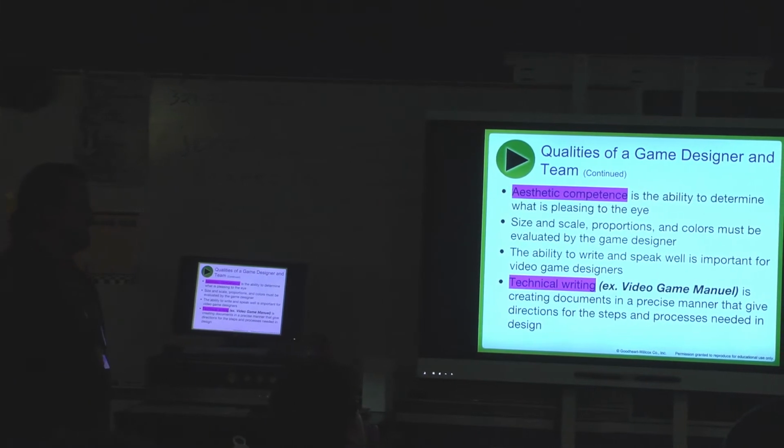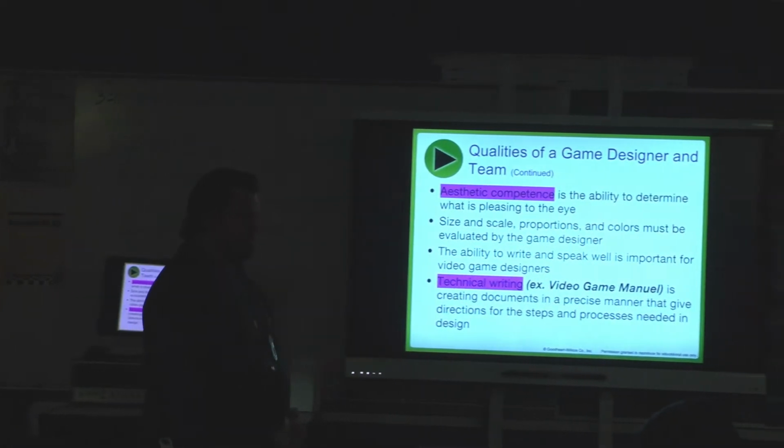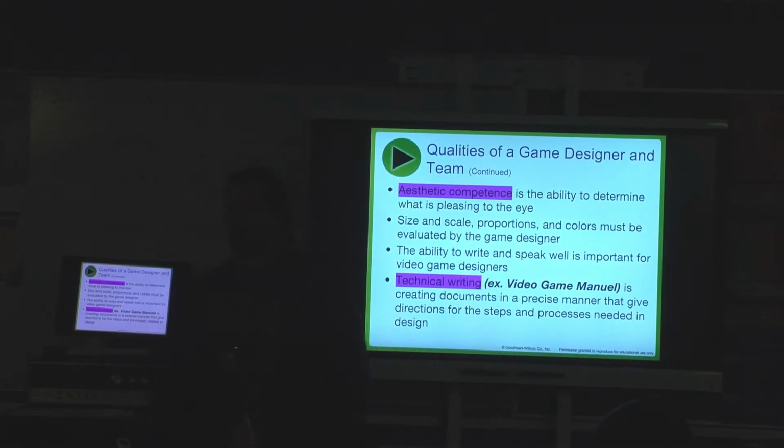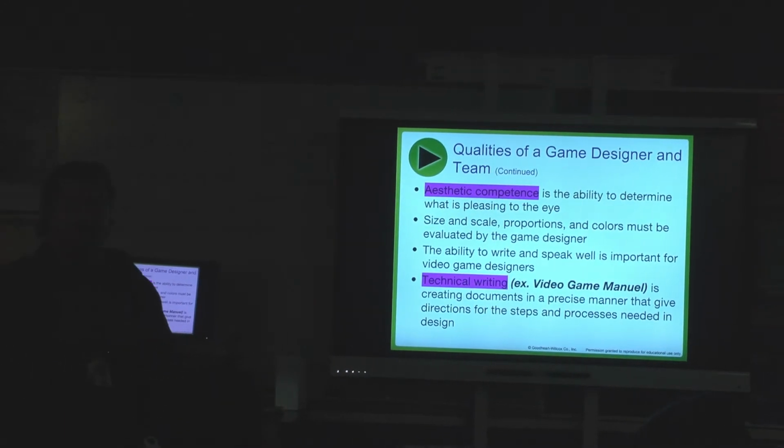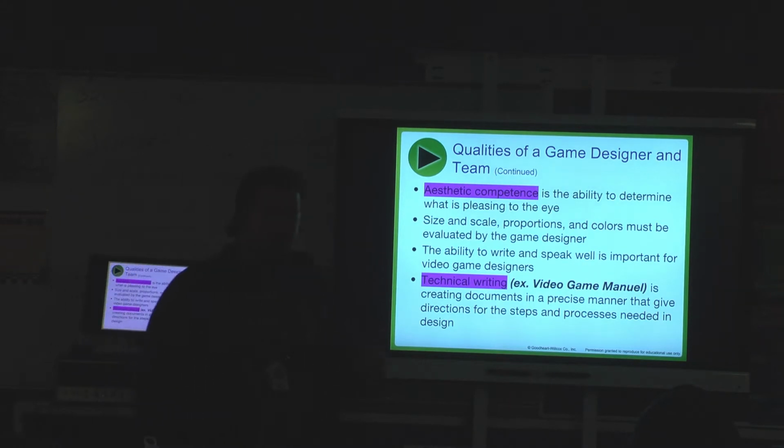Technical writing. That usually isn't... an example of that is a video game manual. Video games don't really have manuals that much anymore. It's usually online, which works out. But usually what they've been doing is, when you start a game, you don't know how to play the game at all. What they do is they make a tutorial inside the game, right?